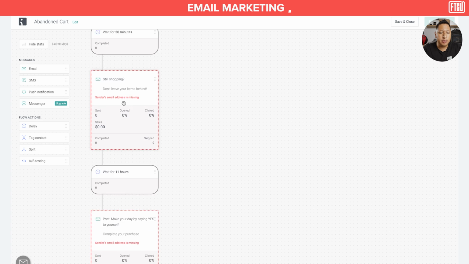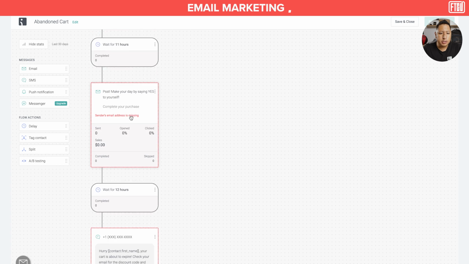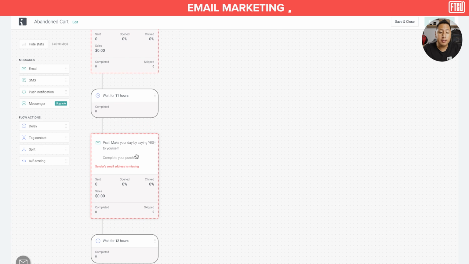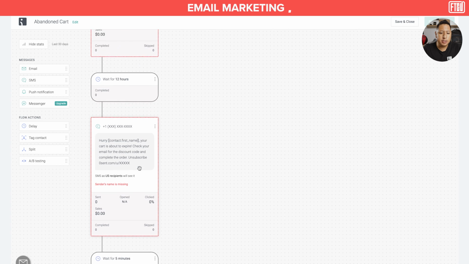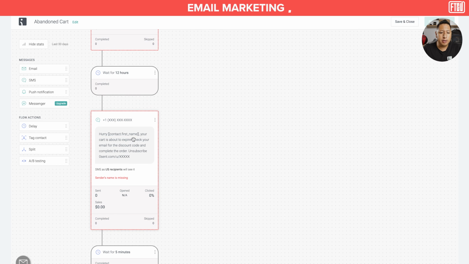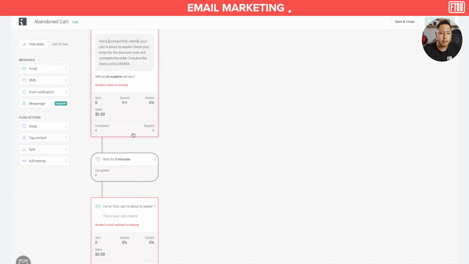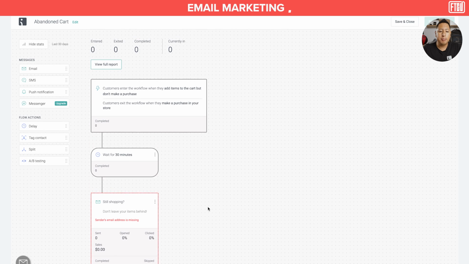It'll send 3 emails, 1, 2, 3. Actually, it'll send the first one, still shopping. It'll send the second one about a day later, and then it'll send a message on the third day, which will text them. And then about 5 minutes later, it'll send an email. So that's their flow to try to help you close the sale that somebody was about to buy but didn't.